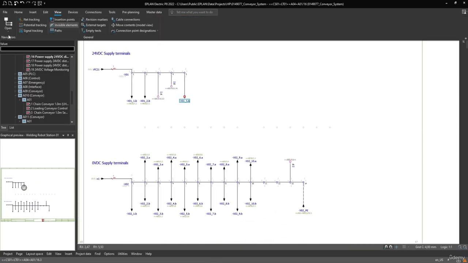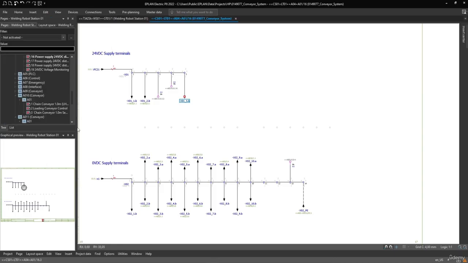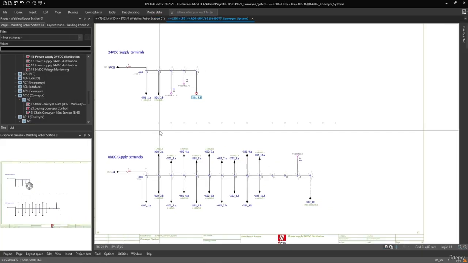So there are different navigators. I won't go through all of them, but you can use your navigators to achieve a perfect project and make sure that everything is well formed and in the state that you want it to be in.